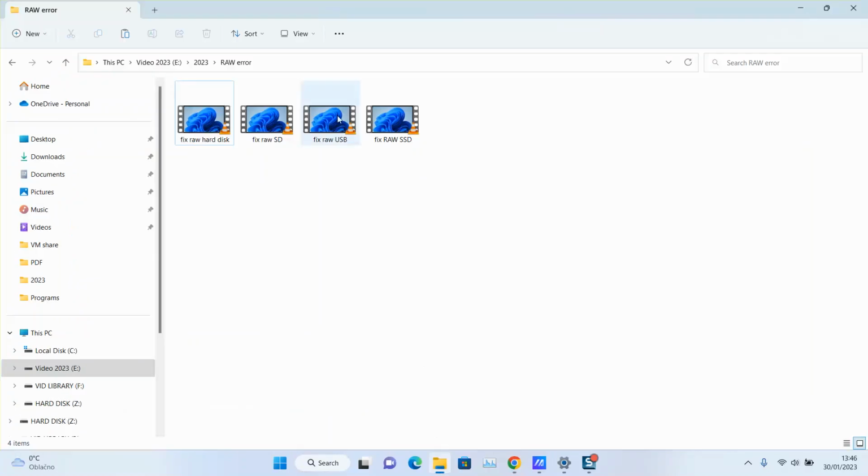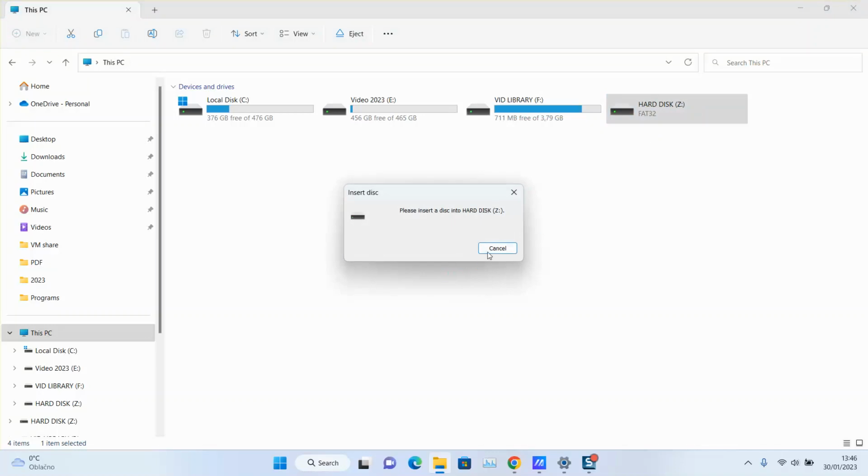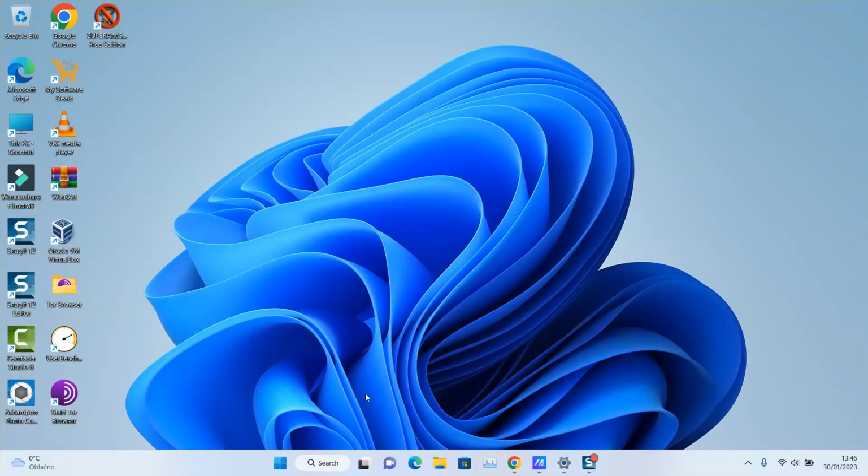So let's plug in our hard disk, and as you can see it shows here. And when I click, it says please insert a disk into the hard disk. In your case it might be that you're not even seeing it, so it's not a problem. If you have Windows 7, 8, 10 or 11, this video will help you.